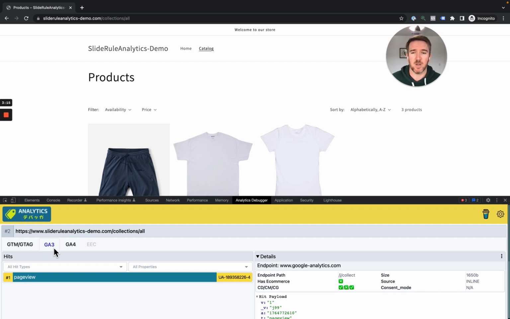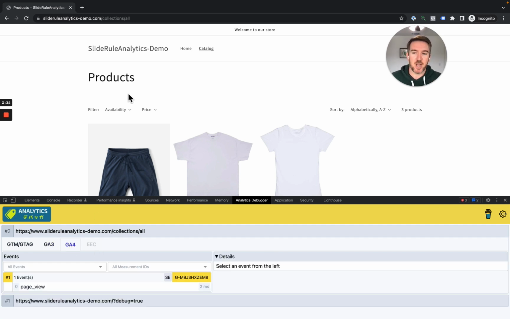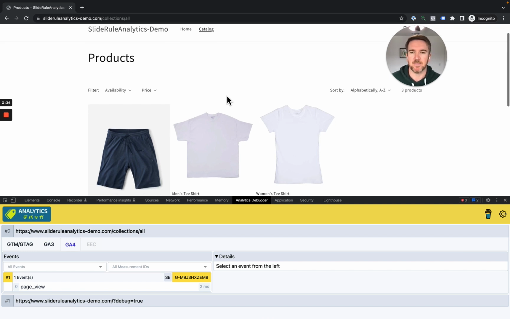So keep your GA3 or Universal Analytics integration running. If you're using the default Shopify integration, that's fine. For Universal Analytics, just leave it. Don't delete it. Don't get rid of it. Keep it until July when Google takes it away from all of us. And GA4 here is running in parallel, no problem. So I definitely recommend you do that.